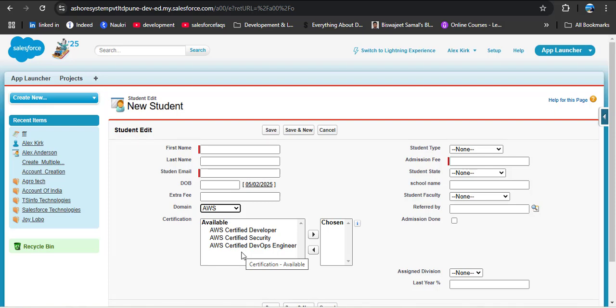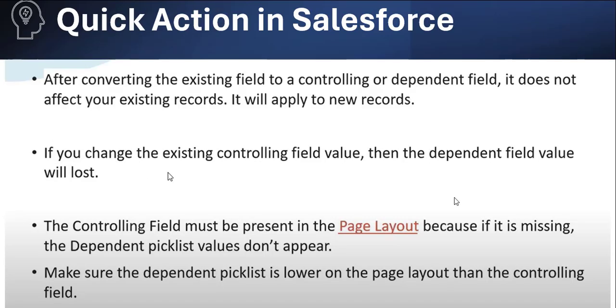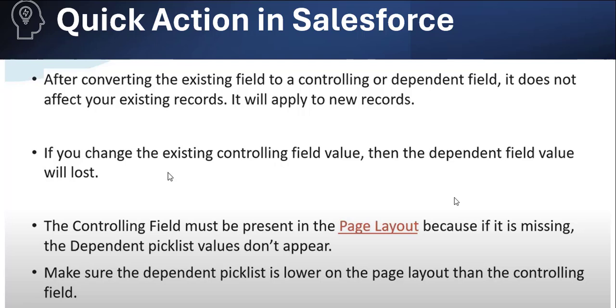Now let's understand some considerations for creating a field dependency. Here we converted the existing field to a controlling or dependent field, and because of this it does not affect the records we created previously. So after converting an existing field to a controlling or dependent field, it does not affect your existing records; it will apply to new records only. After that, if you change the existing controlling field's value, then the dependent field value will be lost.